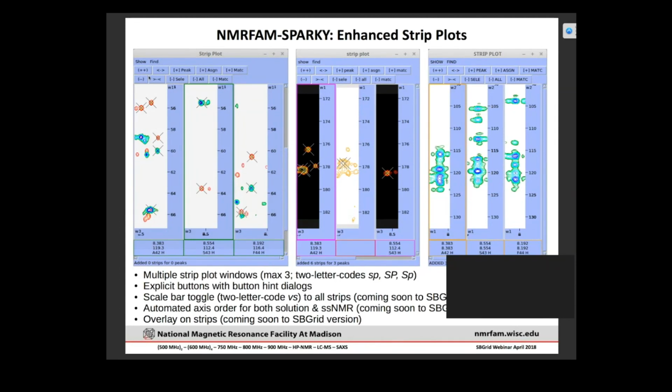So if you want to make your strip width a little bit broader, you can just click this button, or if you want to make it narrower, you can click this button. Zoom in and zoom out can be achieved by using these buttons, plus, plus and minus, minus, and so on. And then if you put your cursor on one of these buttons, you will see a button hint dialog. If you put your cursor on, let's say this one, then it will tell you what these buttons are for.